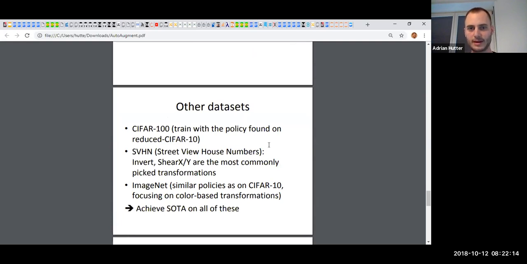Then they look at the Street View House Numbers, which we already saw an example of. Here, unlike in CIFAR, they found that these two, the invert and the shear transformations, are the most useful. And if you look at these images, I think this makes some intuitive sense. If you have an image which shows a house number and you invert it, it's still a recognizable house number. And similarly, you probably naturally get some shearing effects because of the perspectives from which you take the photo.